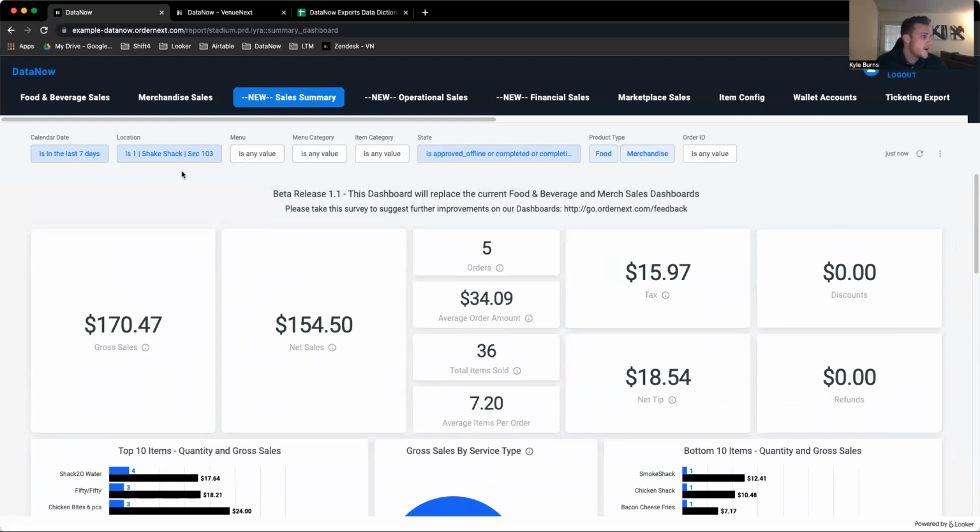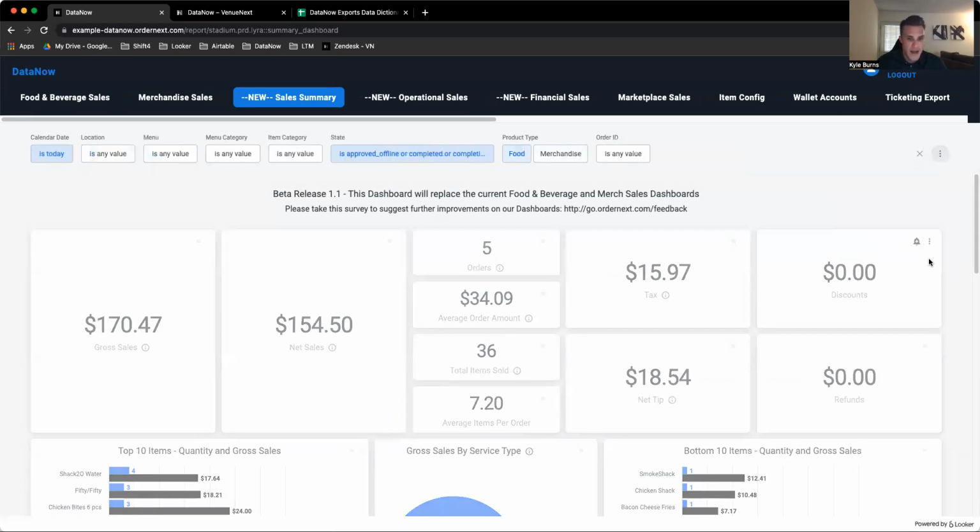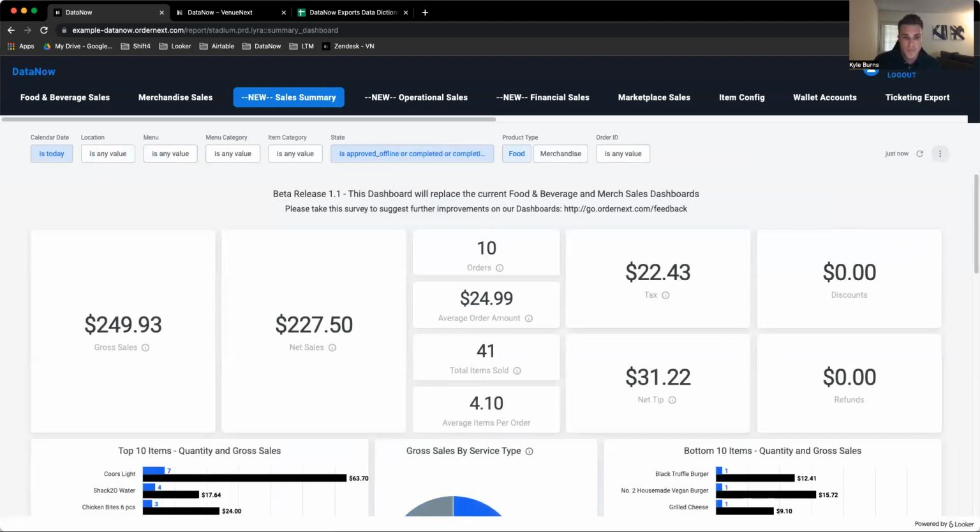Let's say you want to reset all this and you messed up all your filters and you are in a position you don't want to be in. You can always hit these 3 vertical dots over here and reset your filters. That's going to bring you back to the default settings that we have for the dashboard, which will always default to today.